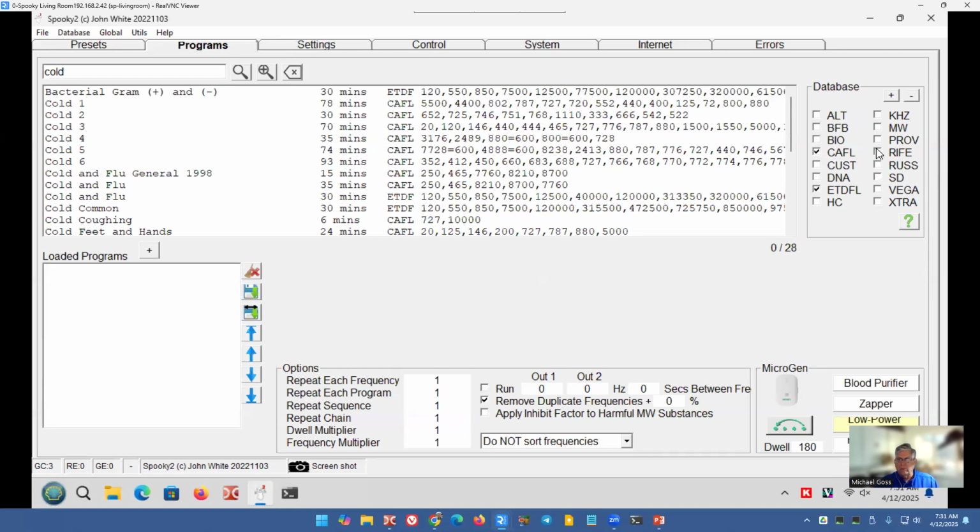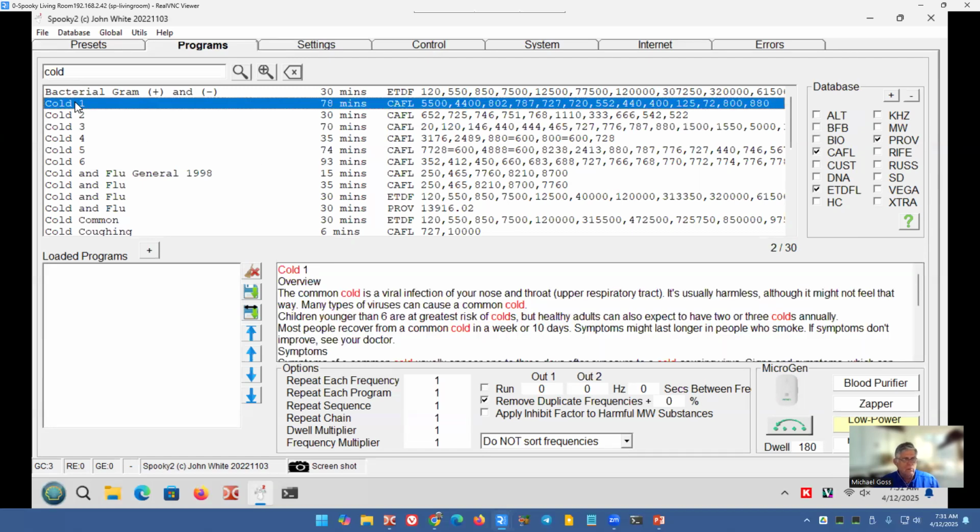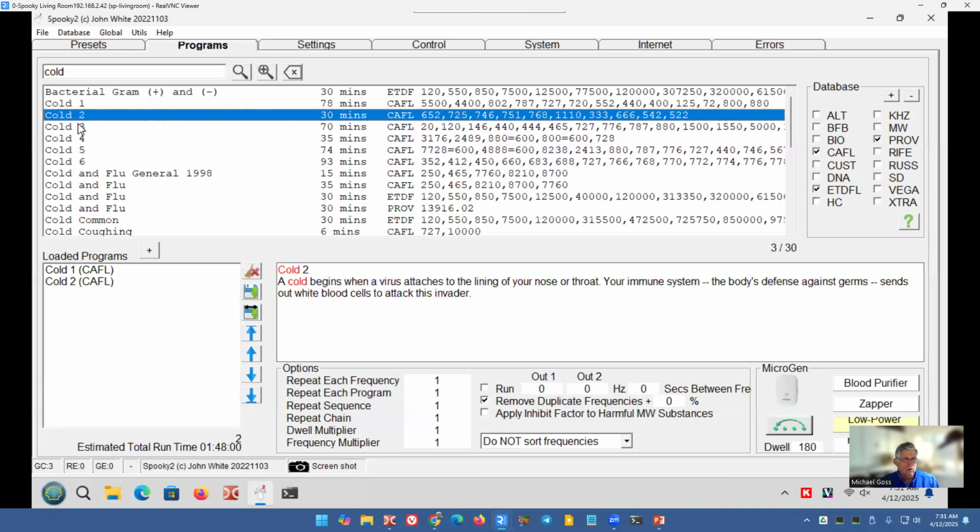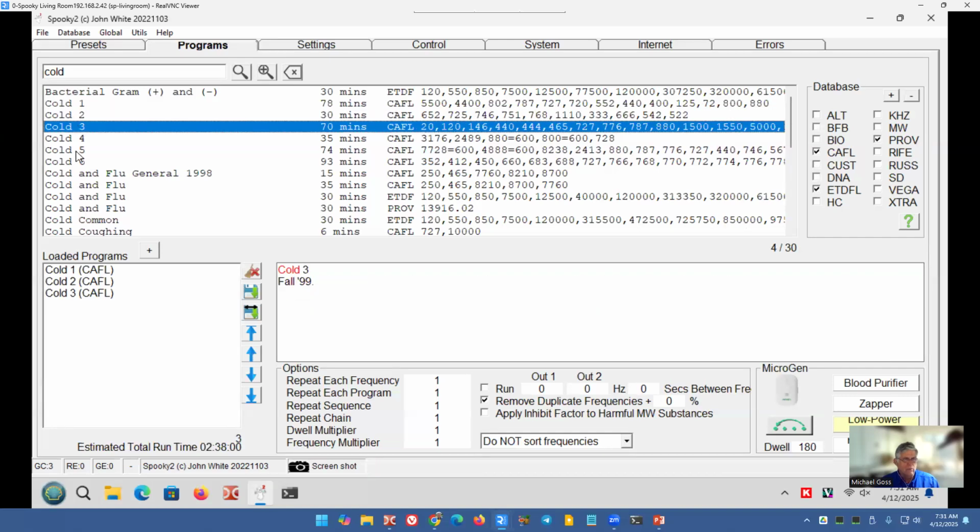And I'm going to search in PROV. I have 30 now. That's probably enough. So what I'm going to do is double click on cold 1, cold 2, cold 3. So I double click on them. It's adding the loaded programs. And this works at 2 hours and 38 minutes.